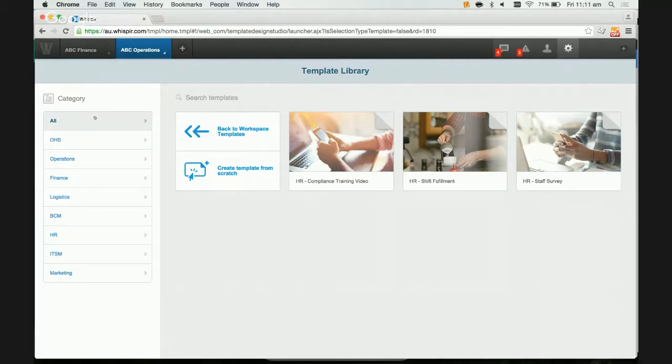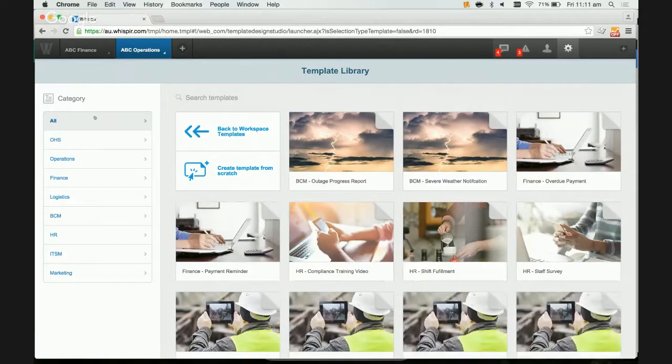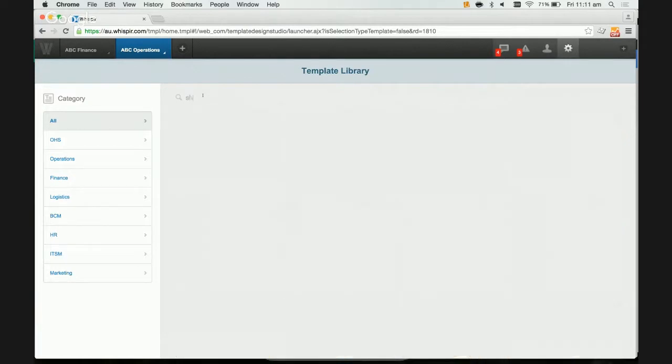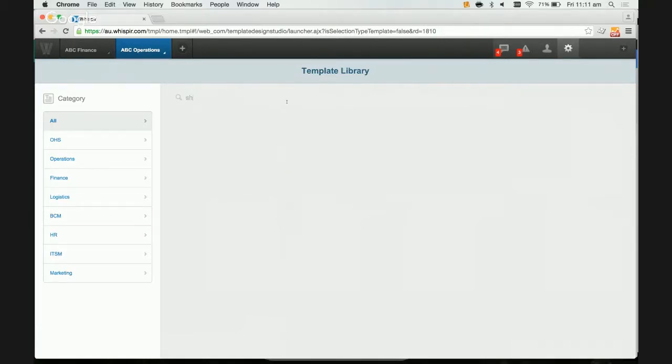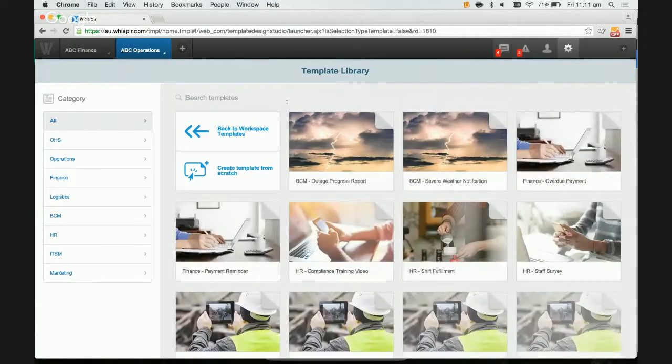The other thing that you can also do within the template library, just as you could within the Rich Message Studio, is also search for templates. So if you're looking for that shift fulfillment template that we saw earlier, you can type shift and you'll see that it'll filter the view reasonably quickly. The keyword search is always really handy.